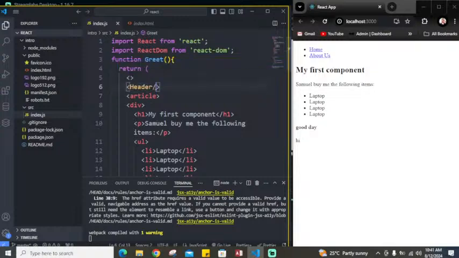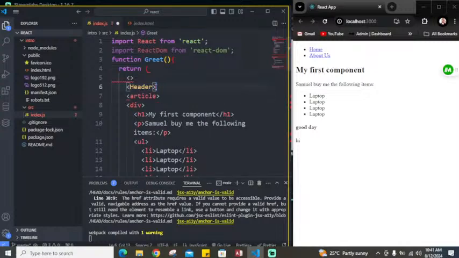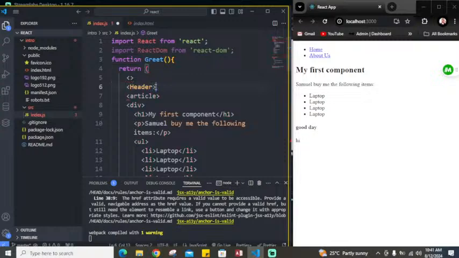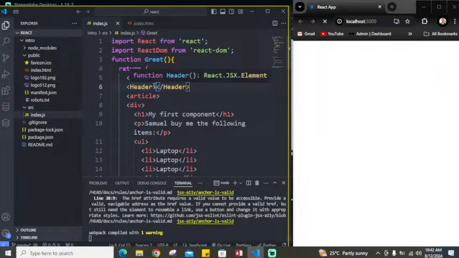This is a self-closing tag, right? You can also do open and close. I think you showed it before, I just removed it. You can still do it like this and still be in good shape. But let's establish that this is a component.